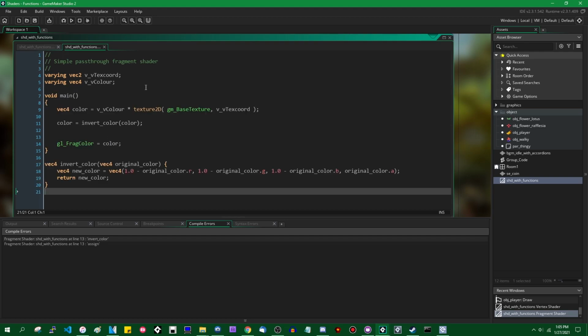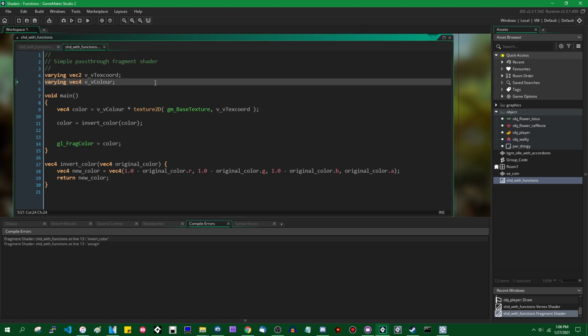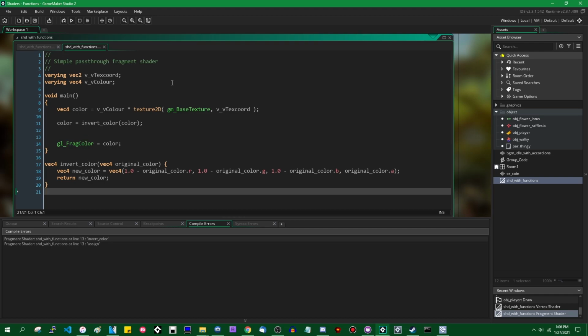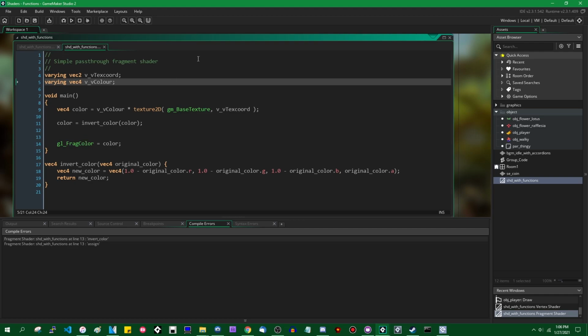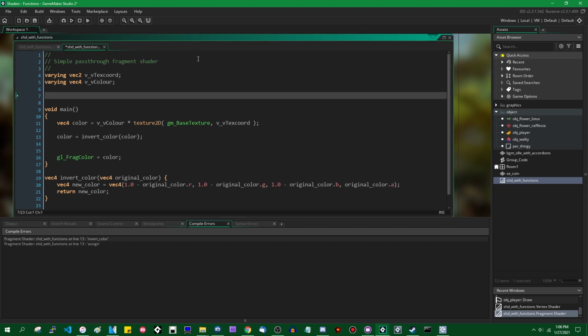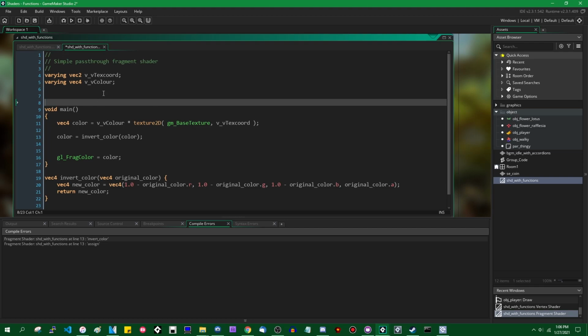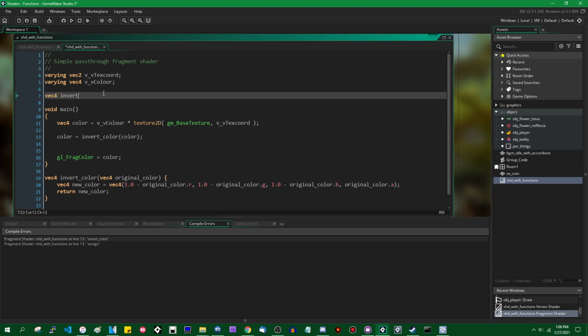Or, since that is not always practical or not always very well organized, if you have multiple functions which sometimes call each other, what you can do is, instead of defining the entire function with the entire function body, simply tell the shader compiler that the function exists and can be used later on by saying vec4 invert color, open parentheses, vec4 original color, close parentheses, and then a semicolon. This is a function definition. Well, no, it's not. This is a function declaration.